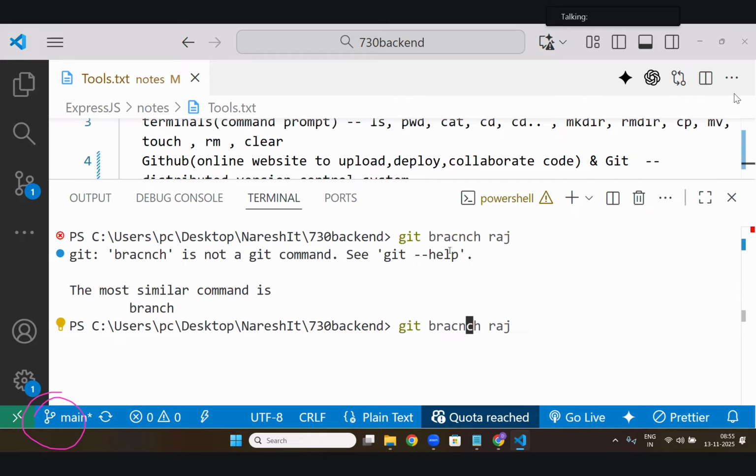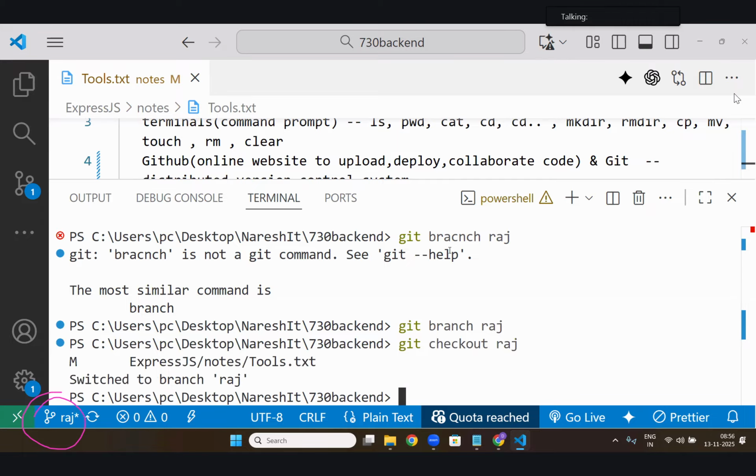Now can you see? I have two branches now. How many branches are there? Two branches. One is the main branch, another is the Raj branch. But I have to go to the Raj branch. If you want to go to the Raj branch, you have to write git checkout Raj. Now, which branch am I in? Can you see in the circle? Which branch am I in?